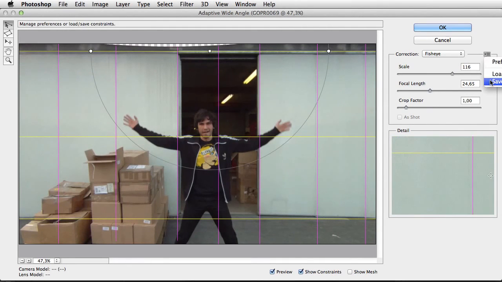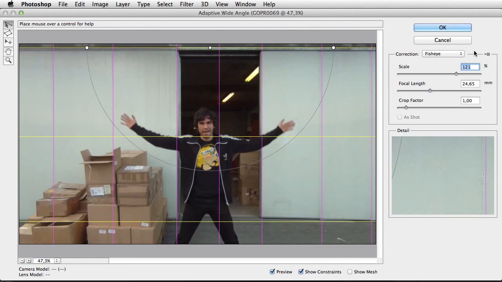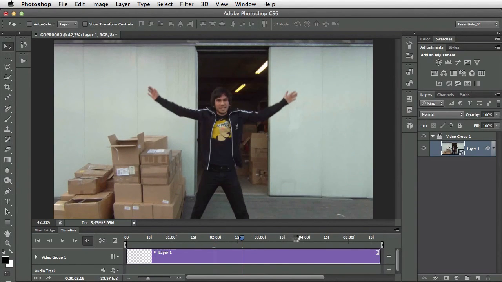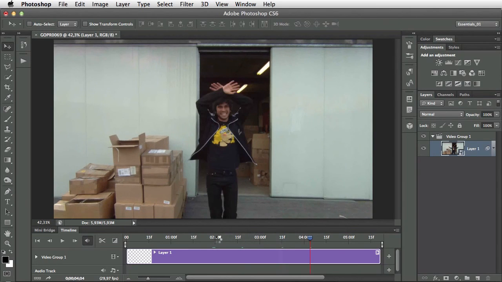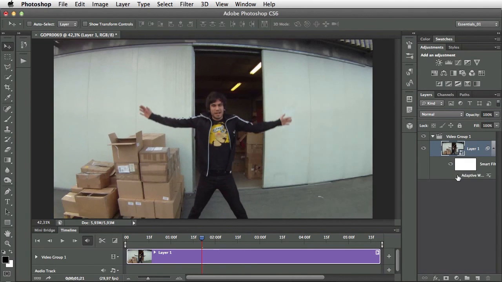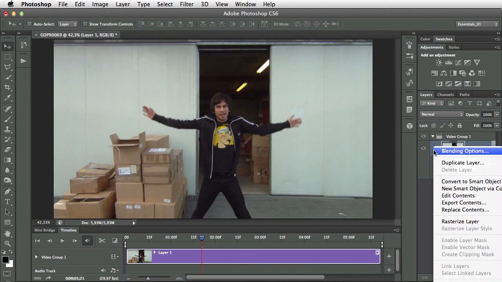I can memorize my constraints and load those constraints in other videos with the same presets, for example, with the same lens, with the same profile, and say, okay, that's all. Look at that. All my videos are corrected with this simple action and manual actions. Because it's a smart object, you can open here and see the before and after. It's really amazing.